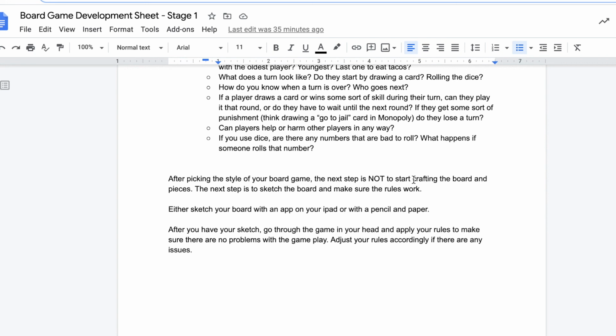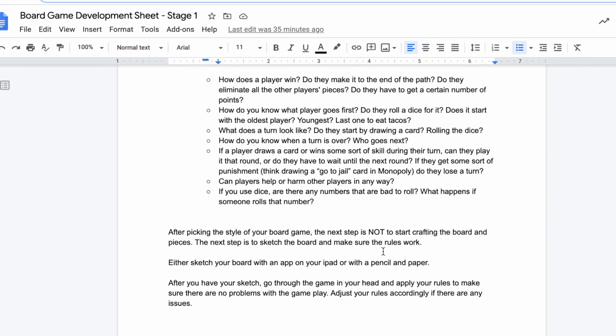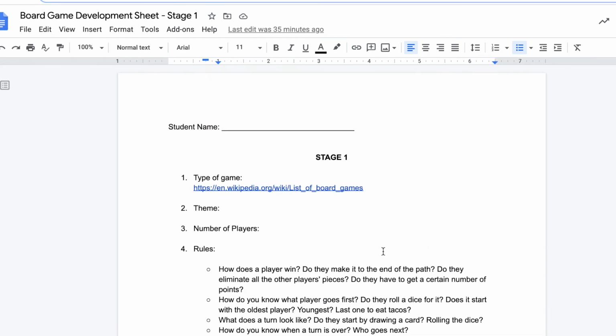This will help you figure out if there are any sort of problems with your rules or issues in the general gameplay that you might not have thought about the first time around. And then adjust your rules accordingly if there are any issues. And that'll be the end of stage 1.